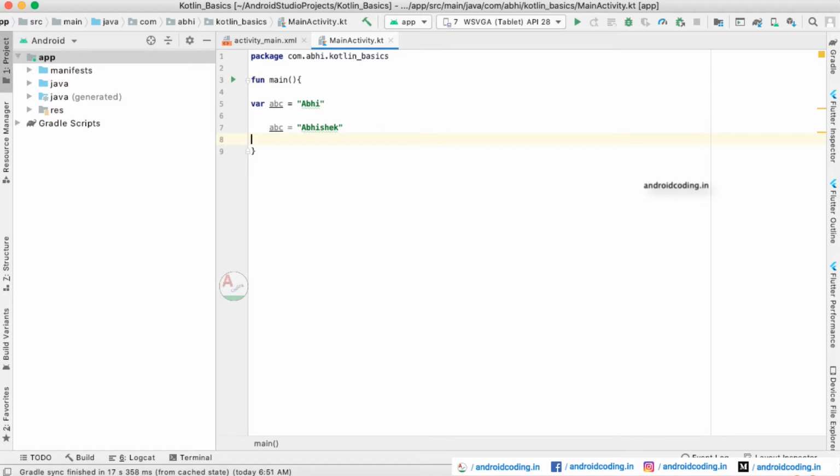Whereas for the immutable way of declaring a variable, instead of var we declare it as val. When you declare the variable as val, it will not allow any reassignment for the declared variable. Here we have already declared ABC as Abhi, and you cannot reassign a new value to that particular variable. This is the basic difference between mutable and immutable variable declaration in Kotlin.